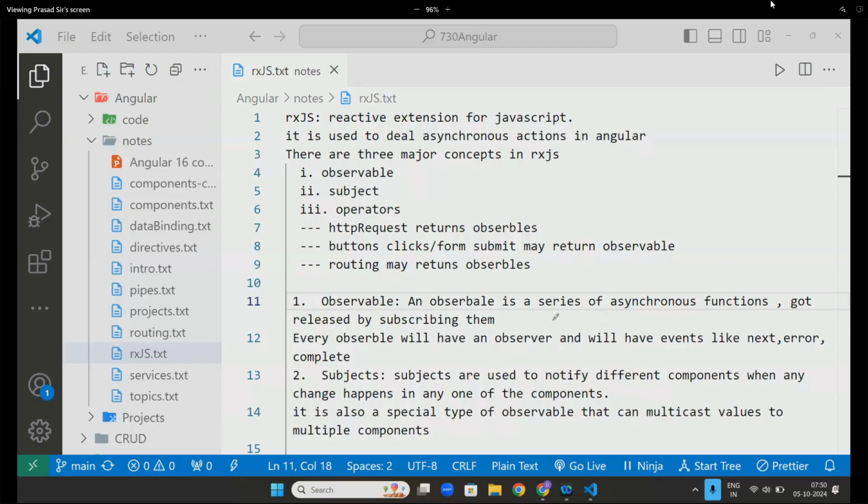Next, operators. To work with observers, we need some default functions also. There are some default library functions inside RxJS. Those are called operators, like of, map, from, filter. There are so many others also, but these are the most widely used ones. Let's go next.